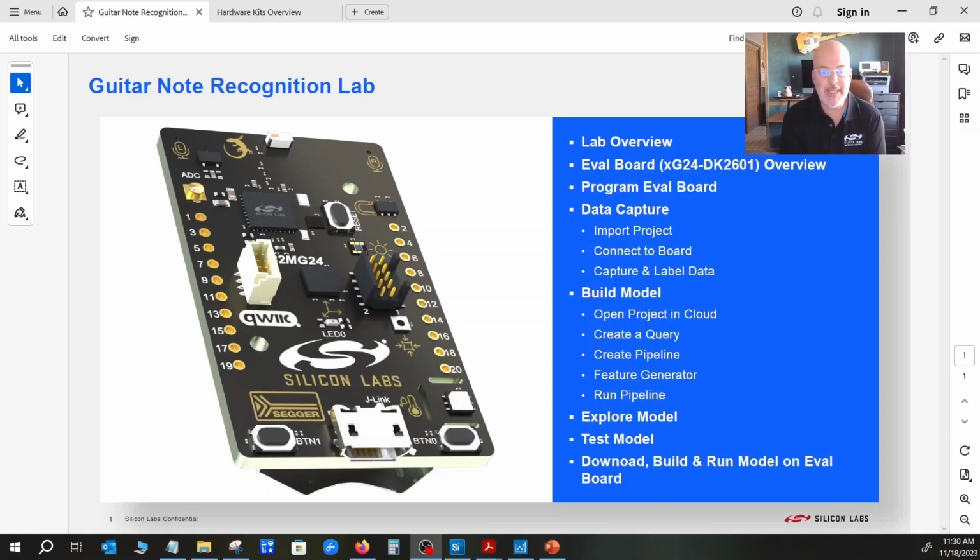So welcome to the lab portion of today's Tech Talk. In the lab portion, we're gonna create this guitar note recognition software using artificial intelligence, machine learning methodologies. To do that, we're gonna make use of this XG24 DK2601 eval board. That eval board features our EFR32 MG24, which has the matrix vector processor on it, which accelerates AI/ML type of calculations.